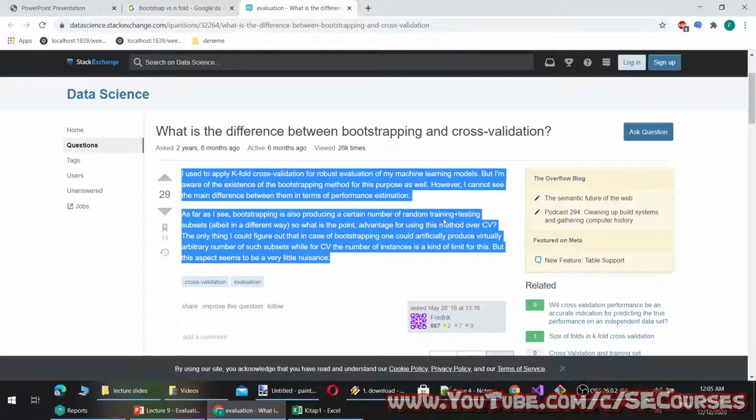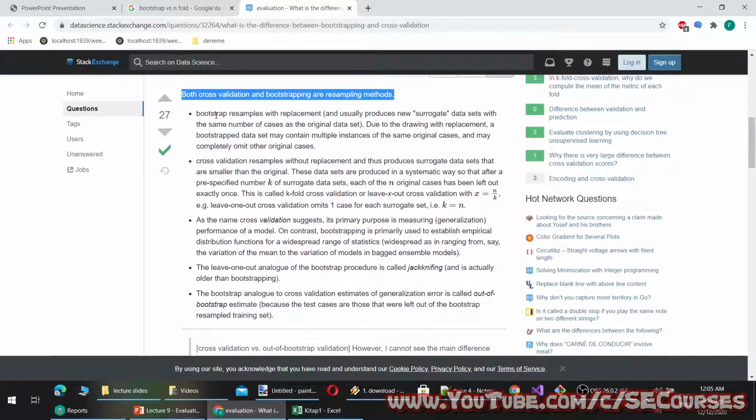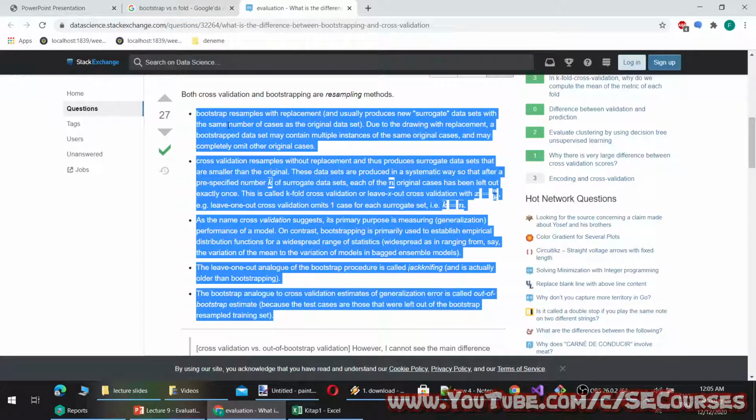Okay, this is the question that comes to my mind exactly. So someone has explained it. Let's see it. Both cross-validation and bootstrapping are resampling methods. Bootstrap resamples with replacement and usually produces new, surrogate data sets with the same number of cases as the original data set. Due to the drawing with replacement, a bootstrap data set may contain multiple instances of the same original cases, and may completely omit other original cases.